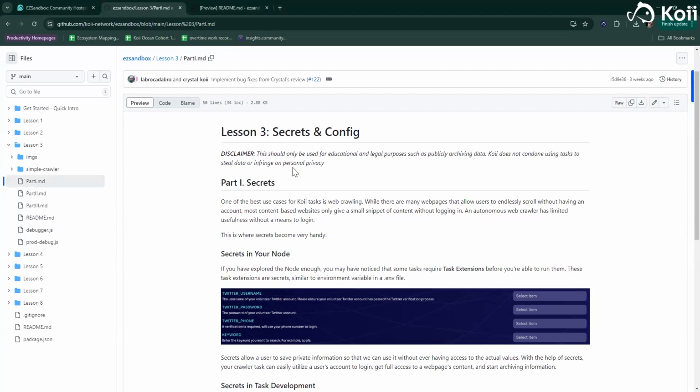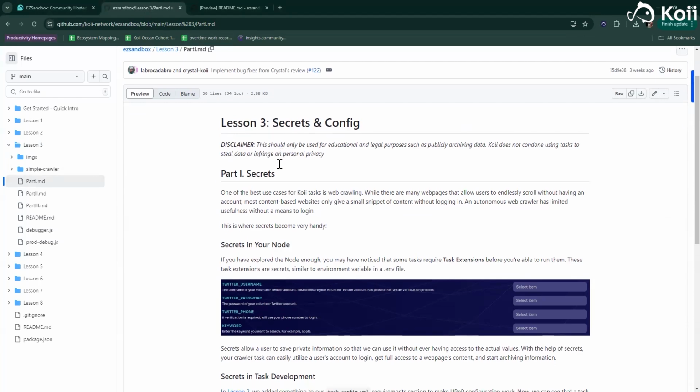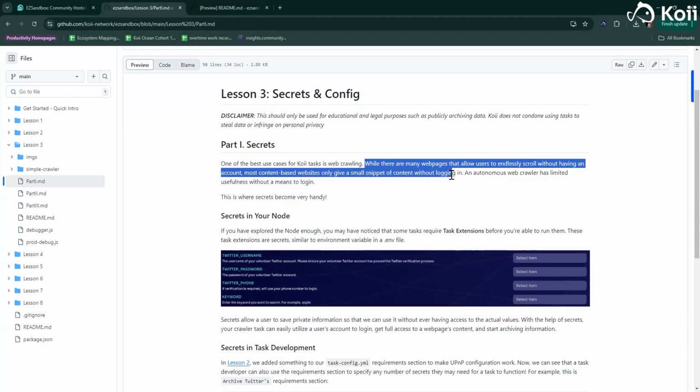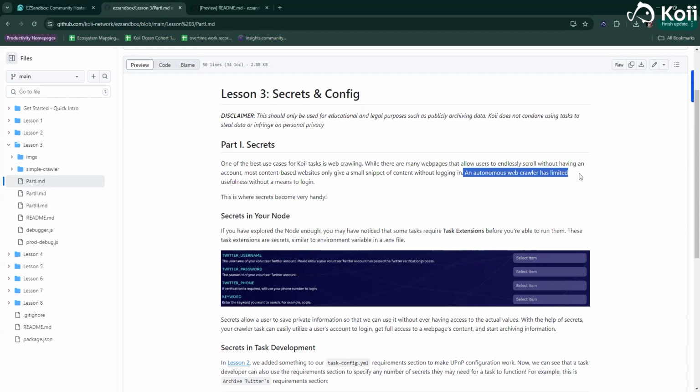What are secrets in Koii and how are we using them? Let's read the first little bit. One of the best use cases of Koii tasks is web crawling, and indeed, it's a very common and popular use case. While there are many web pages that allow users to endlessly scroll without ever having an account, most content-based websites only give a small snippet without logging in. So an autonomous web crawler has limited usefulness without the means to log in. Now, of course, at Koii, we have our new login helper.